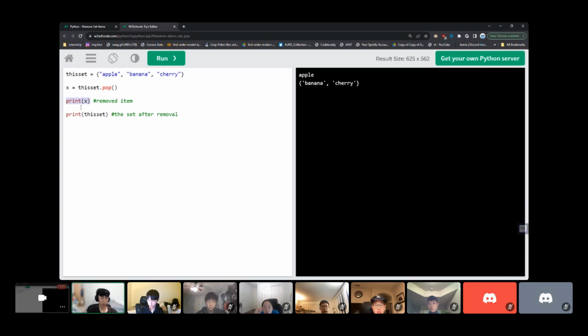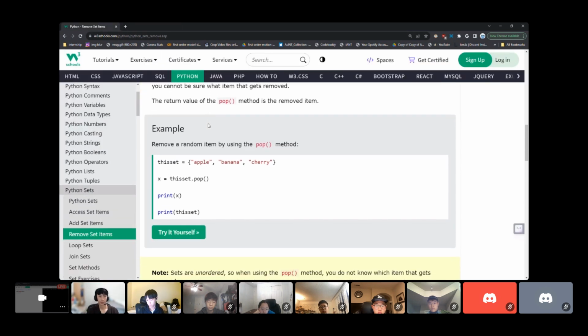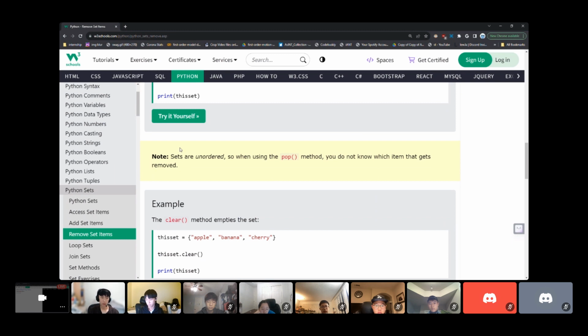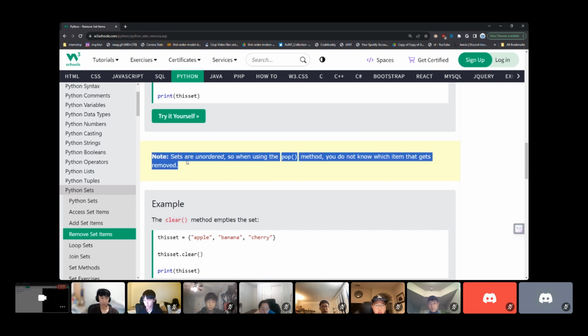And then now we're going to print out the removed item and print out the set after the removal. So once we run this code, we removed cherry this time, but if we run it again, okay, so it removed cherry again, but now it removes apple, right? So remember that it's gonna remove a random item. So yeah, that just says what I just said.